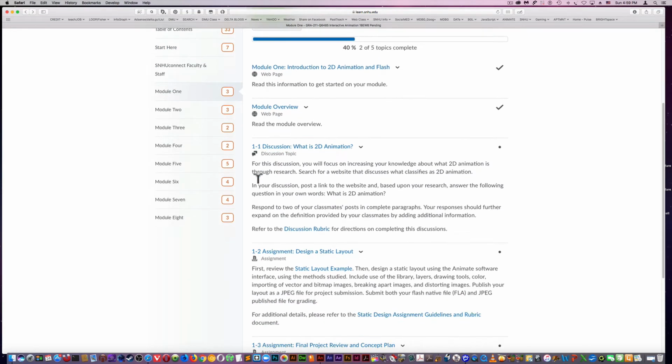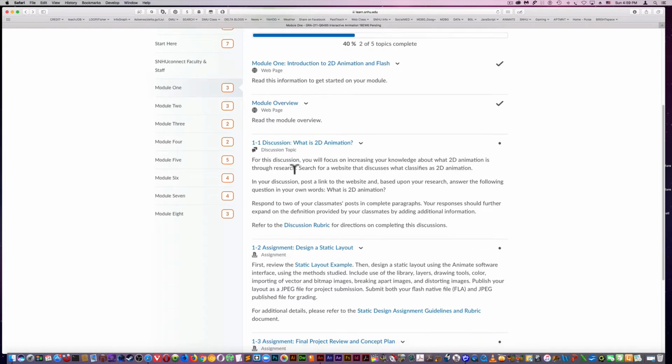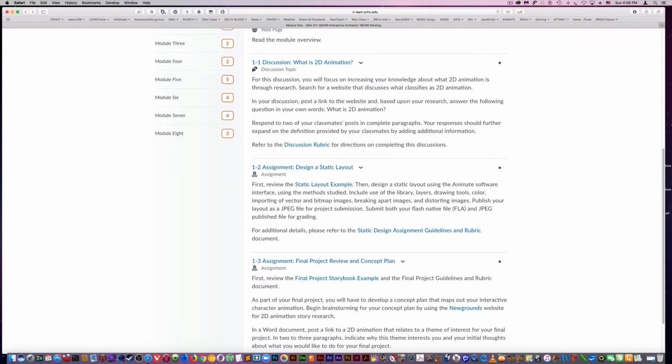1.1, discussion 1.1, you'll be discussing what is 2D animation and basically doing a bit of research and giving your perspectives as far as what you feel 2D animation is. 1.2 is design a static layout.